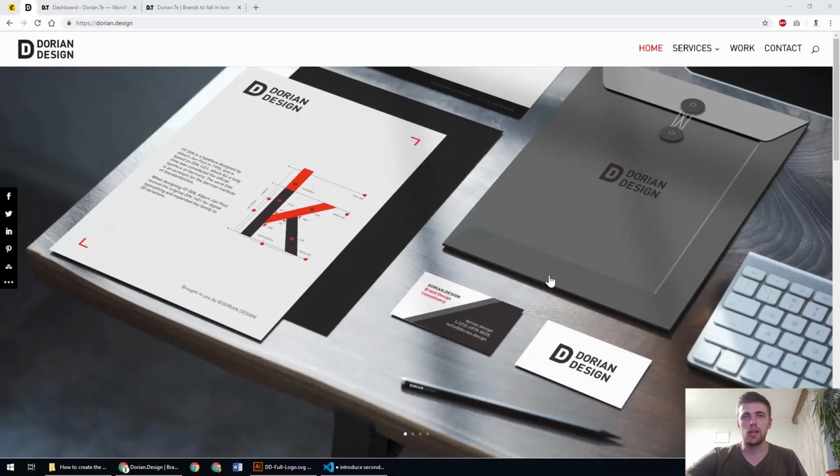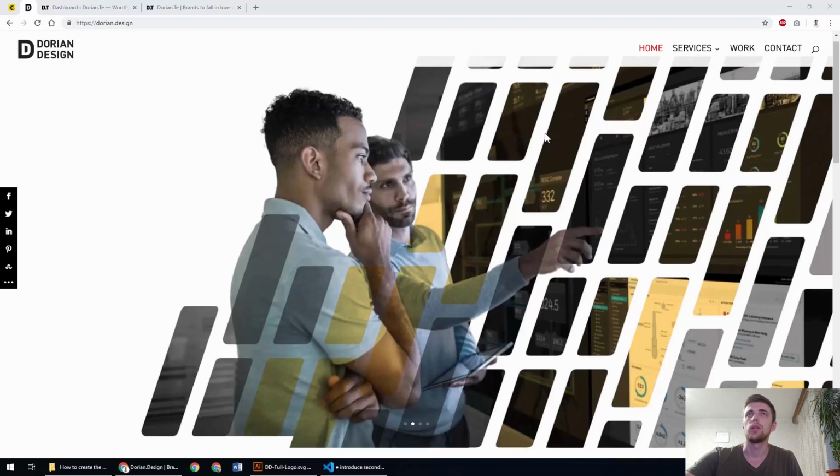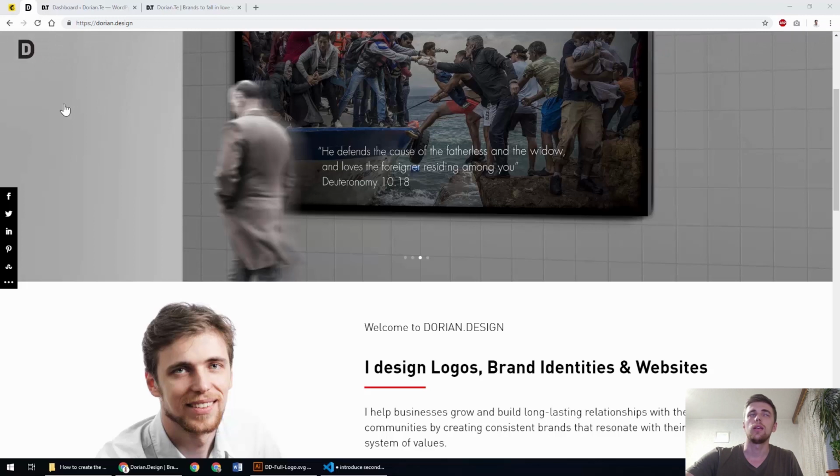Hello, my name is Dorian, and today I'm going to show you how to make a very smart and interactive navigation bar or header area using Divi theme and a bit of custom code. So what's special about this navigation bar is that when you scroll down, it disappears. And the only thing that remains is the logo mark.